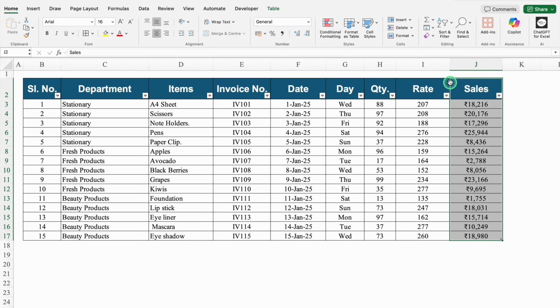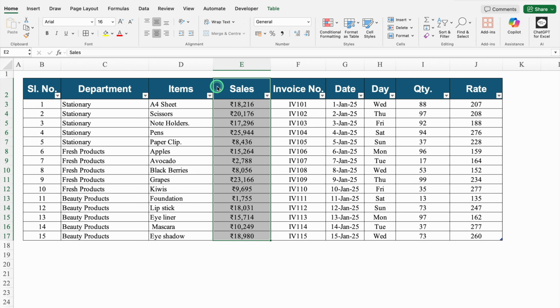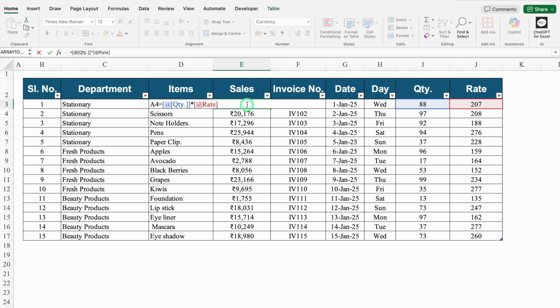I'll come to the edge. Palm icon is visible. I'm not going to press any button. I'll drag my sales data and will come after items. Dark line is visible. Now I'll release my mouse and my data got shifted. I'll double click on top. Just notice our cell reference haven't got changed. I'll hit enter.